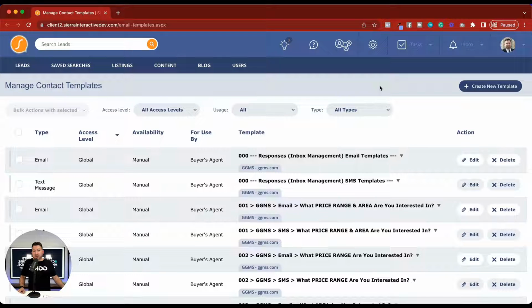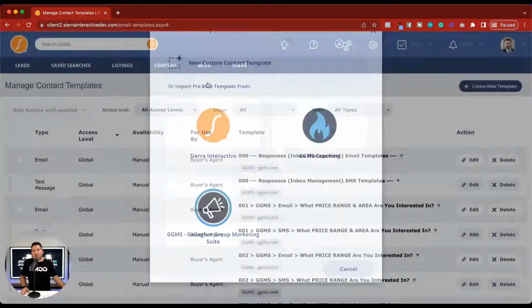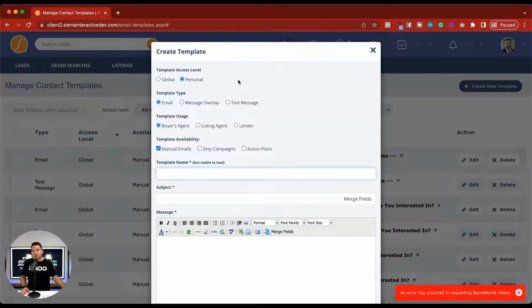Now, to create a template, all we need to do is click the Create New Template button. You can either choose to import from a partner like GGMS, or you can create a new custom template. Once you choose to create a new custom template, you can choose to make this globally available to everyone in your account or personally available just inside your account when you're logged in.